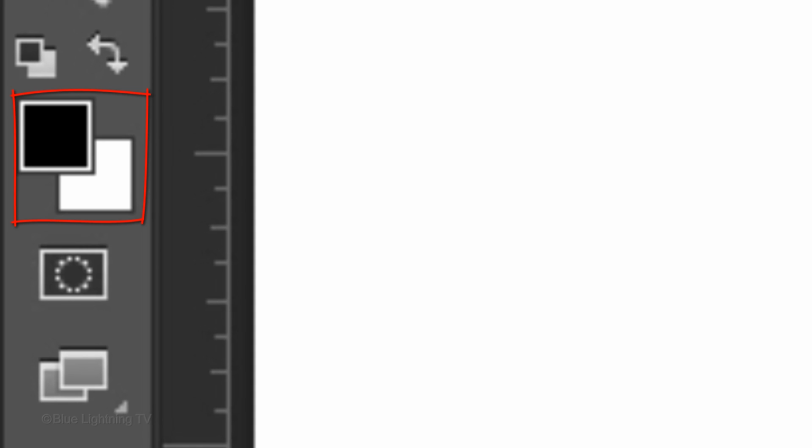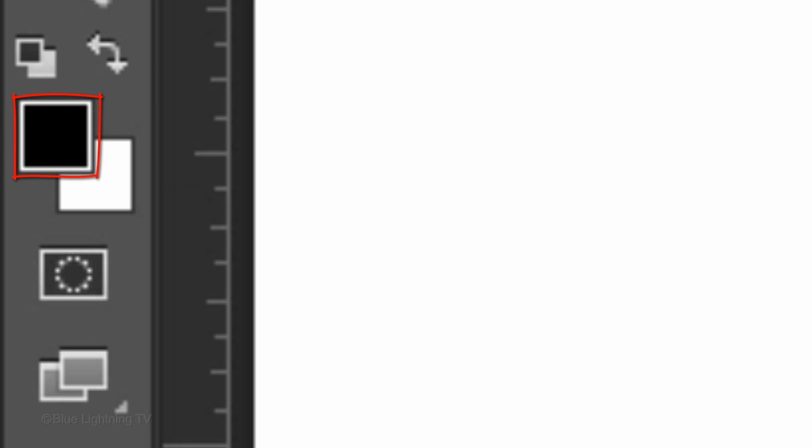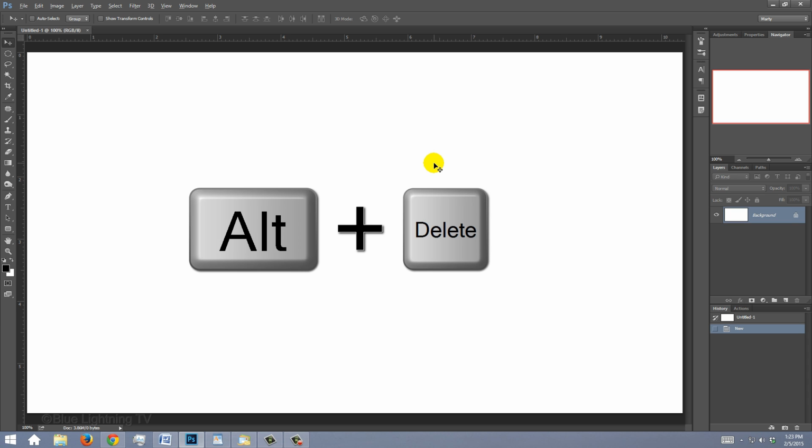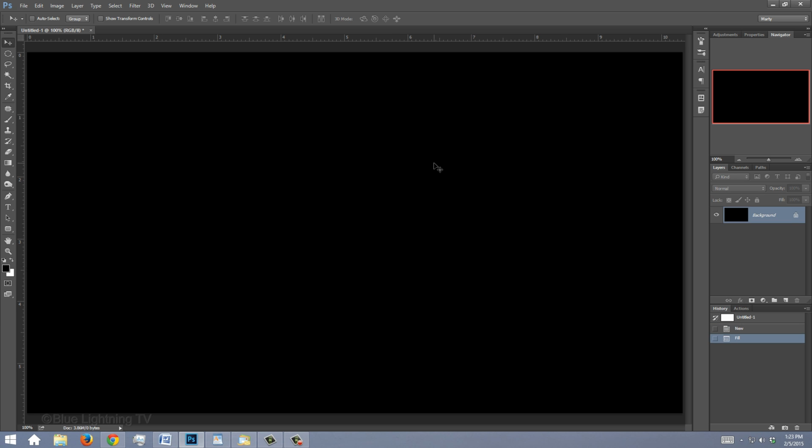First, make sure your foreground and background colors are black and white respectively. If they aren't, press D on your keyboard. Since black is the foreground color, press Alt or Option plus Delete. This will be the document that we'll use to complete our deep space scene.